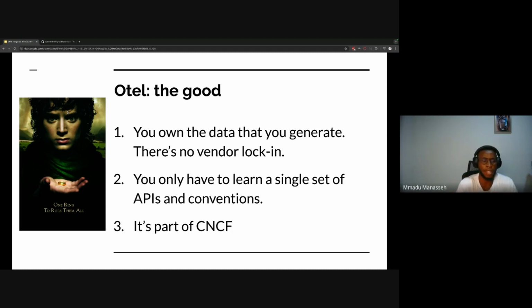So what makes Otel good then? What are the good parts of Otel? As you can guess, we've already discussed some of them. The first one is it gives you ownership of your own data, the data you generate. So if my application is generating metrics, I don't have to write the metric. I don't have to instrument my code in such a way that is locked to a single vendor.